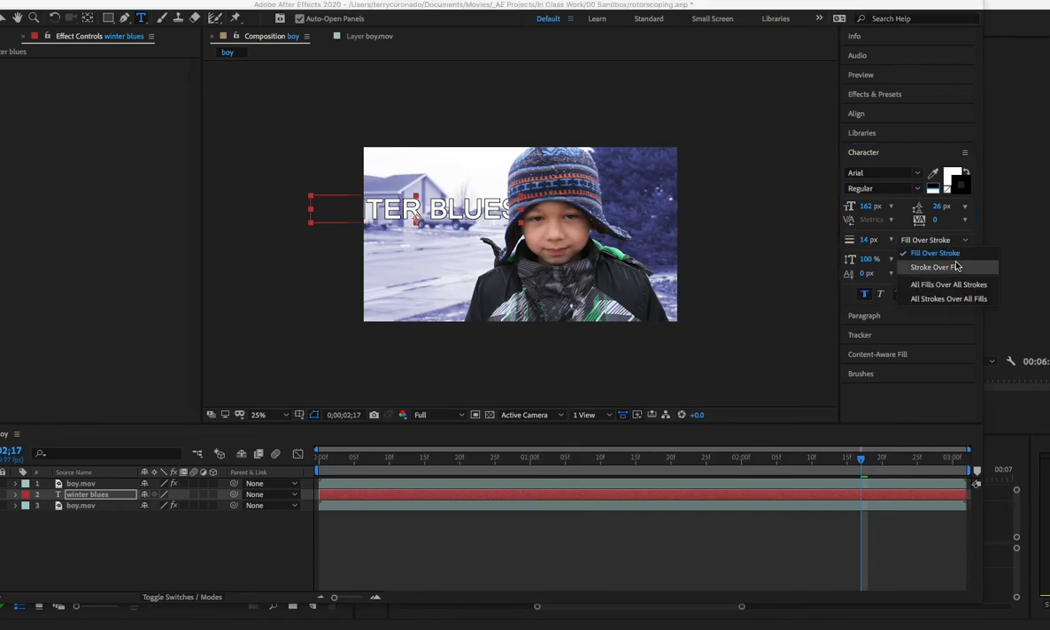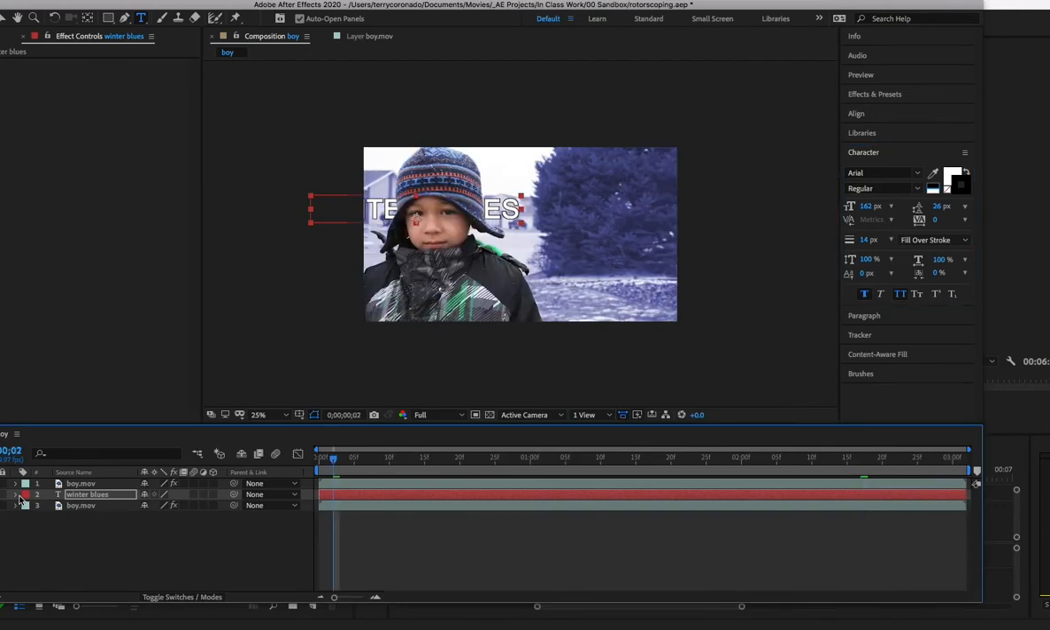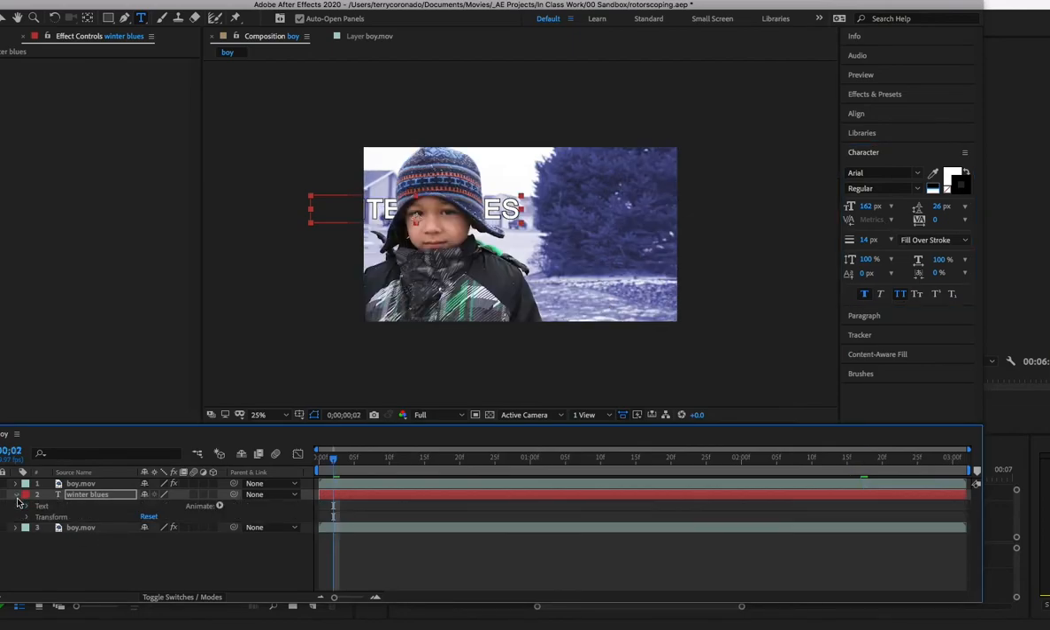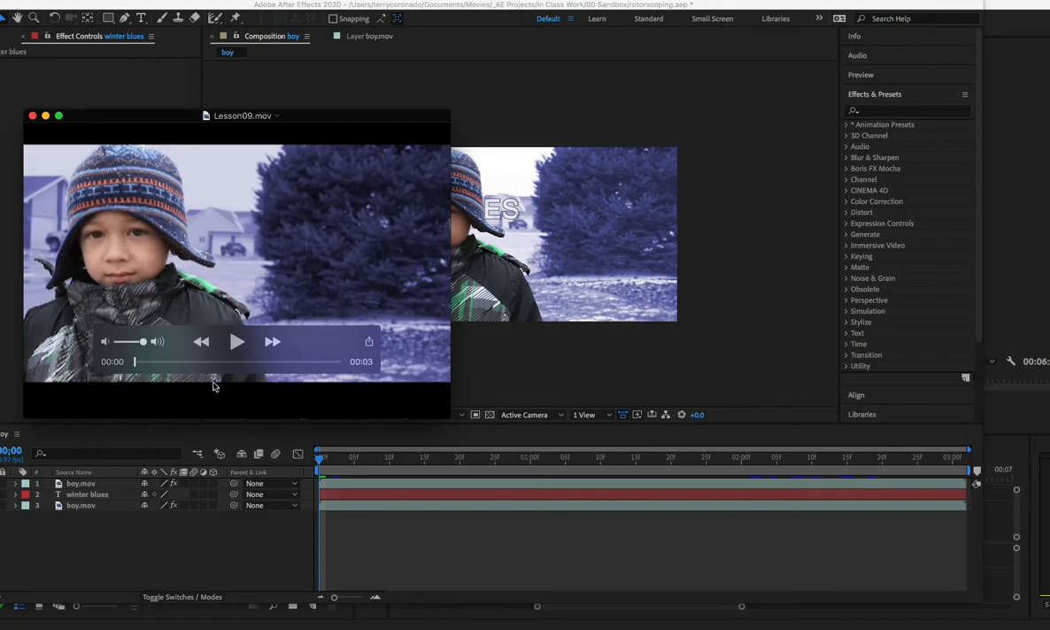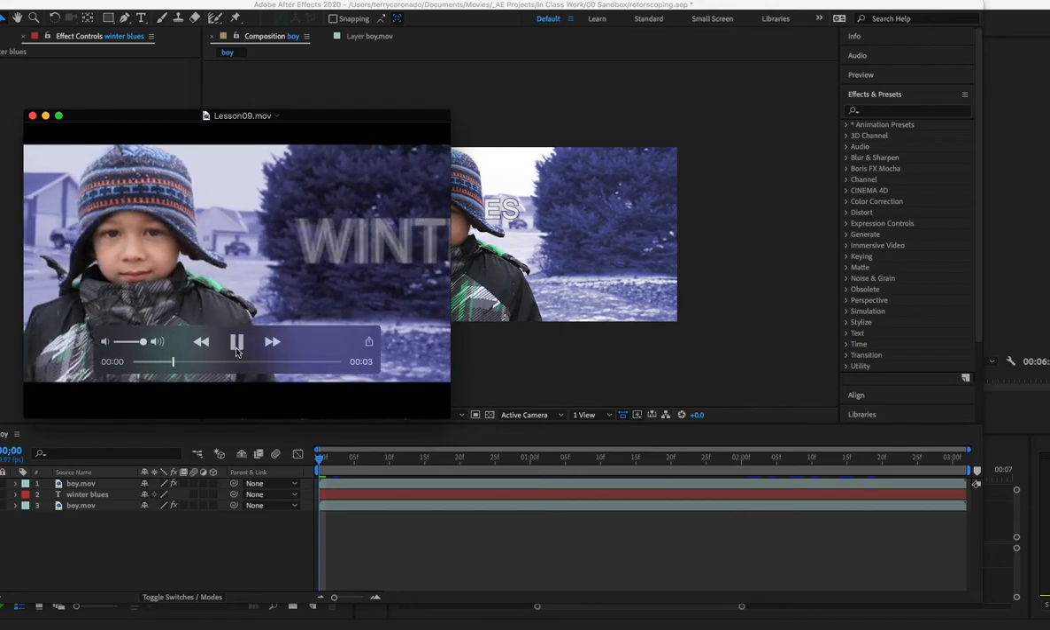And we'll do fill over stroke. And I have my font at about 162. Okay, let's also adjust the opacity on this. So select the Winter Blues layer and hit the letter T for opacity. And let's change that to about 50% opacity. So here's our final product. Let's take a look at it again.